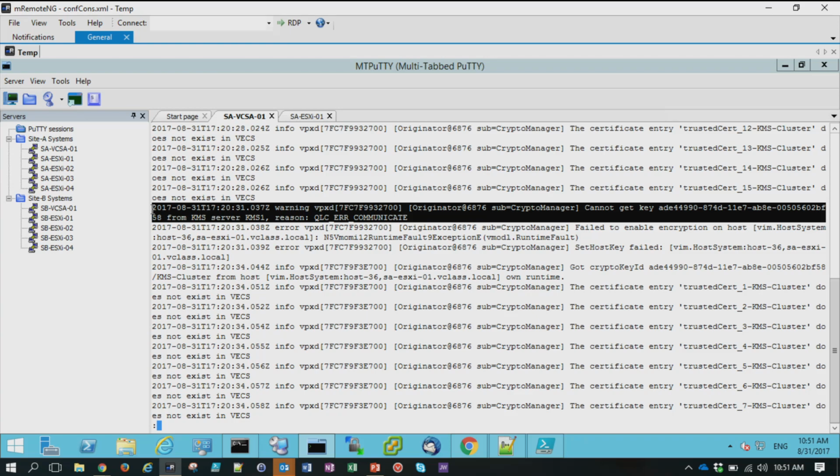What you can see here is that vCenter knew that the ESXi host that rebooted, I think ESXi01, was requiring a key, and so it attempted to retrieve that key from the KMS server. But the error message you get says QLC error communicate. So it tried to talk to the KMS server, but the KMS server never talked back. Whatever the reason, when I went to ask for the key, nobody was listening. That's what you're seeing in the error message there.